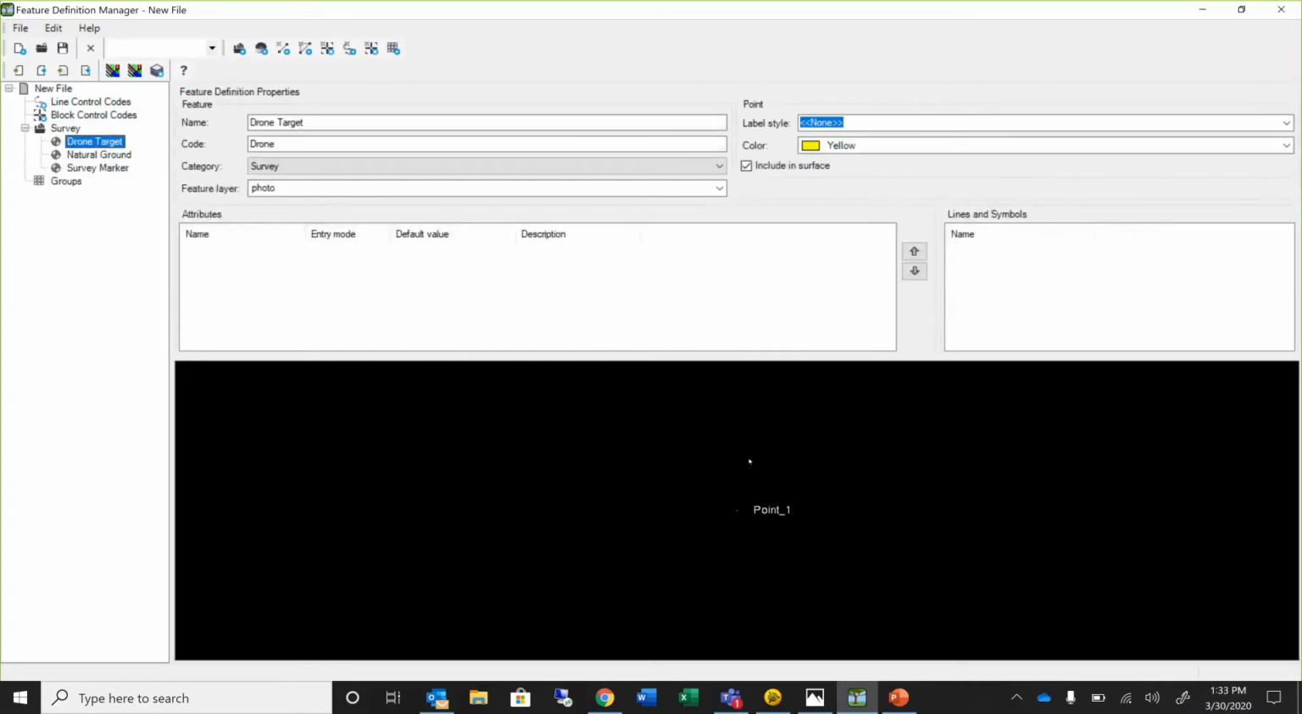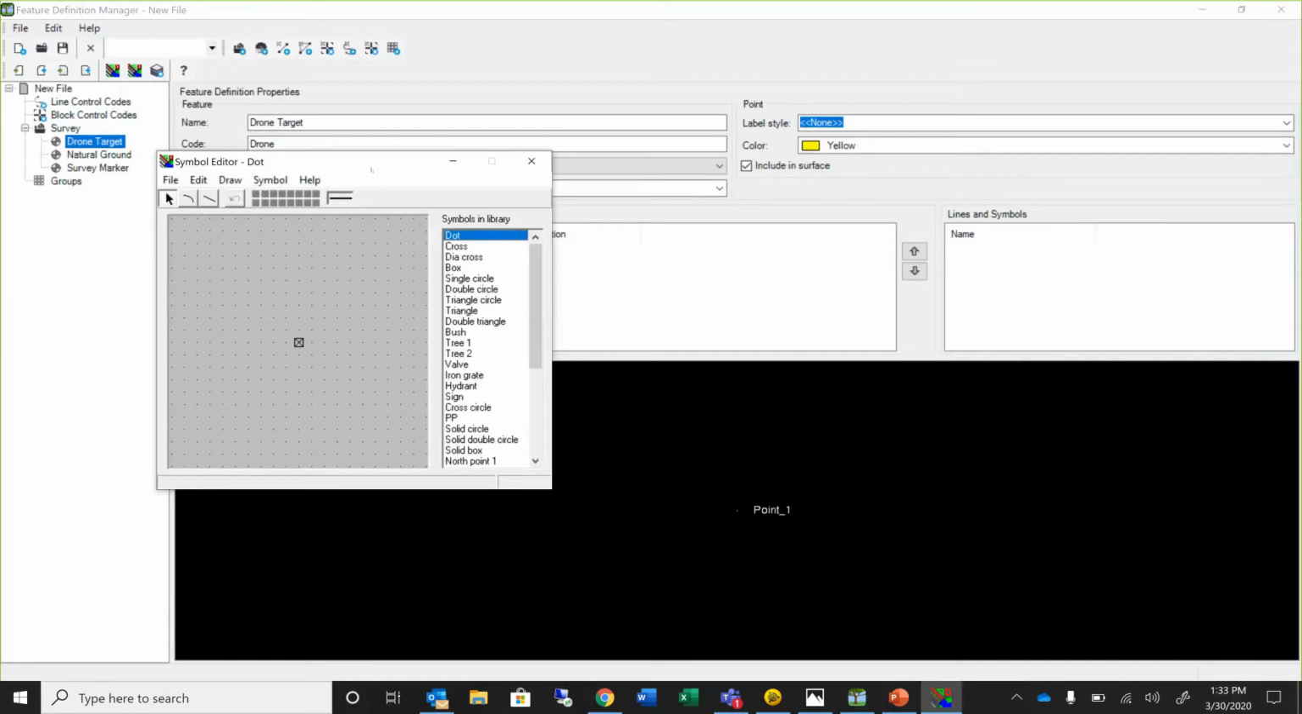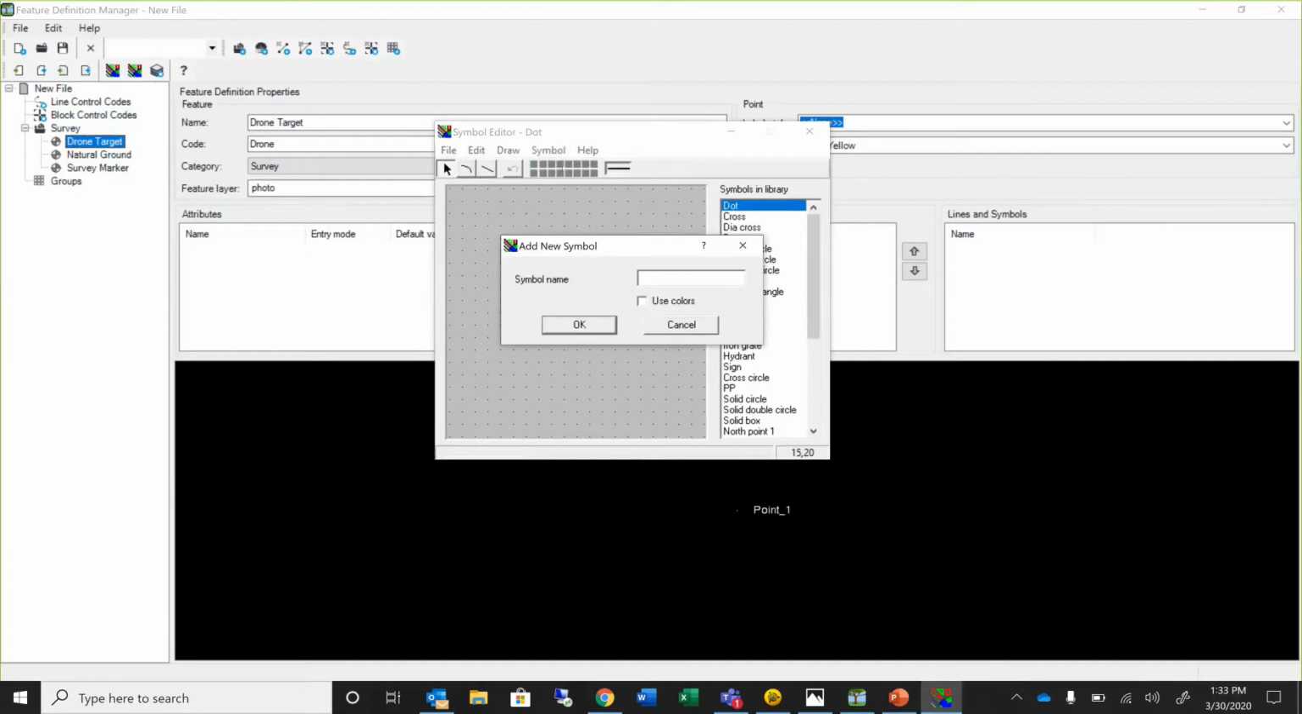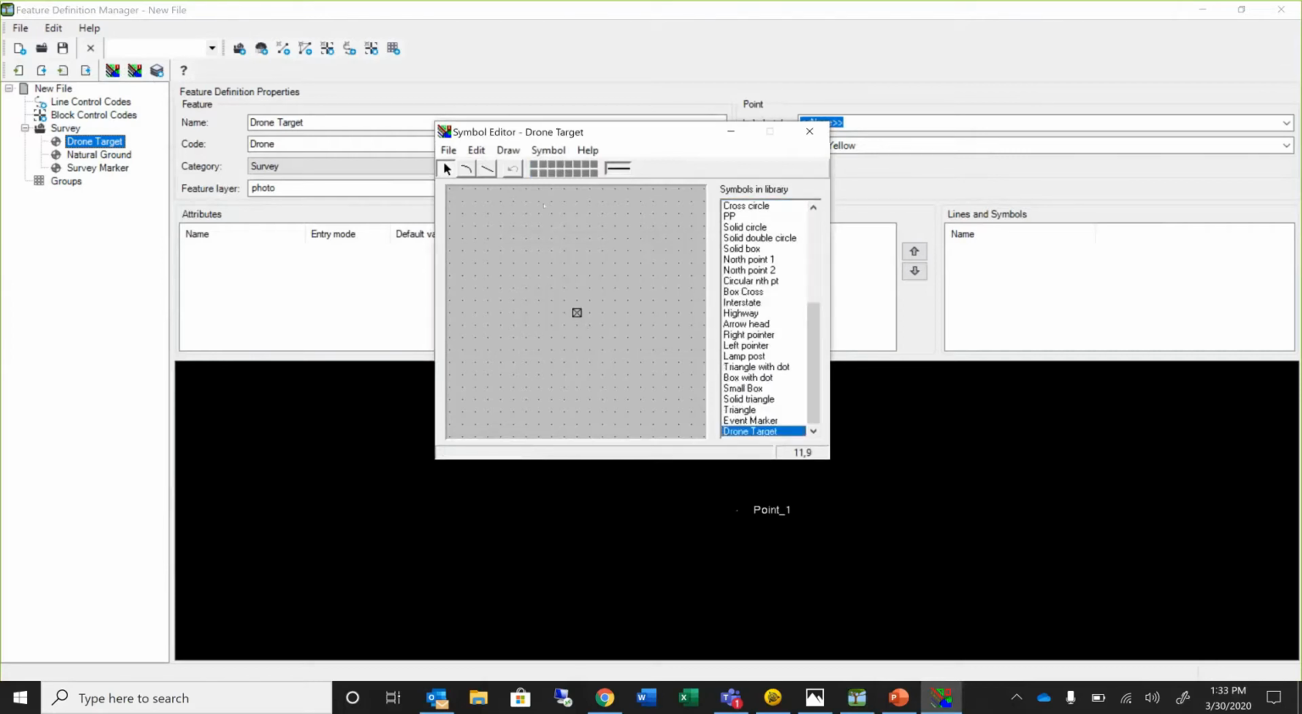Okay. Now, I'm not going to use this one here, and I'm not going to import this time. Actually, I'm going to create a new symbol. So if I come up on my toolbar here, I can come to my symbol editor. And I'll come over to my symbol, and I'm going to hit add. We'll call it drone target. Click OK. Now I'm going to draw, and we'll start with drawing a line.